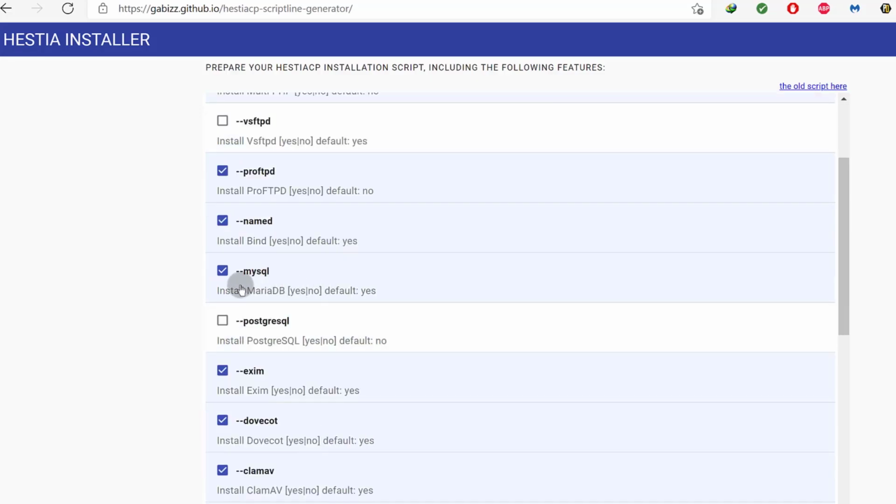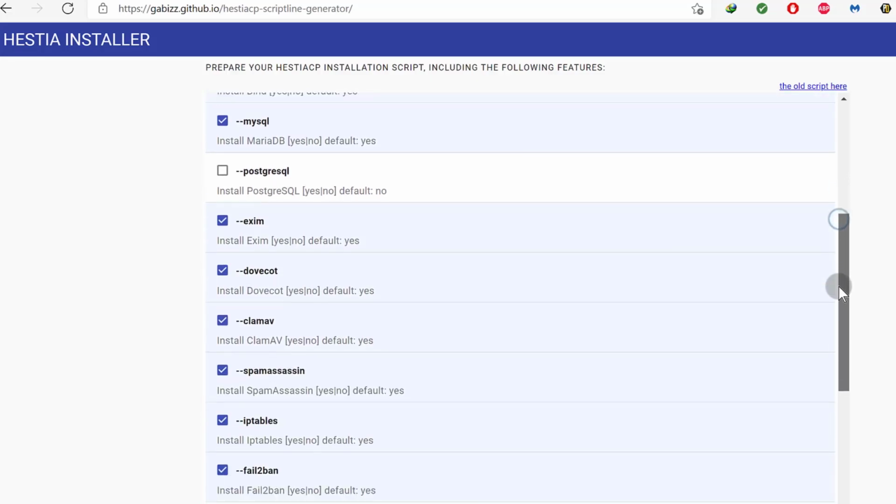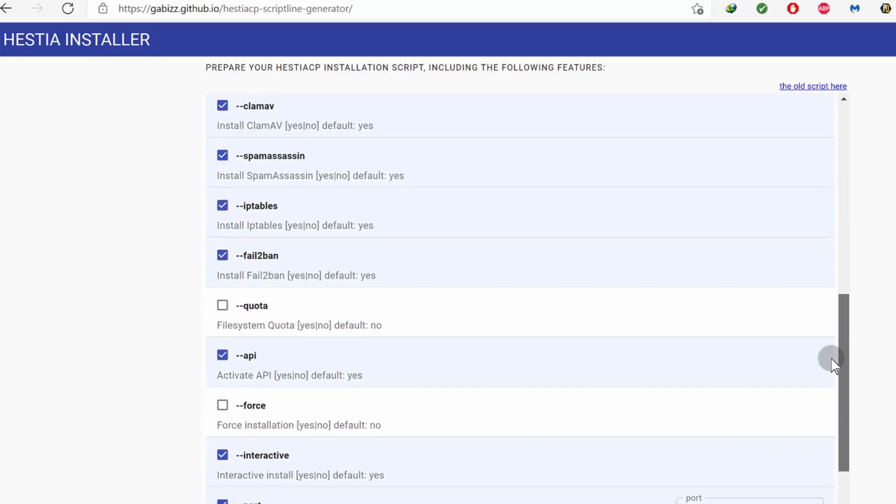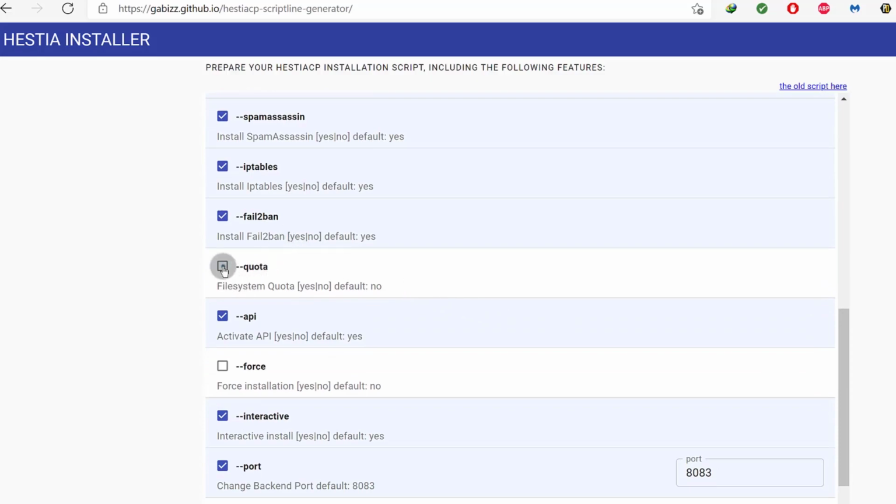MySQL, which database do you want to install? I want to run WordPress, so I'm going to use MySQL. And of course I need Exim for mail, and you can install this. I'll just leave the rest checked. All this I'll just leave them checked. You can also install that. If you're going to host websites for other people, you should probably install that.